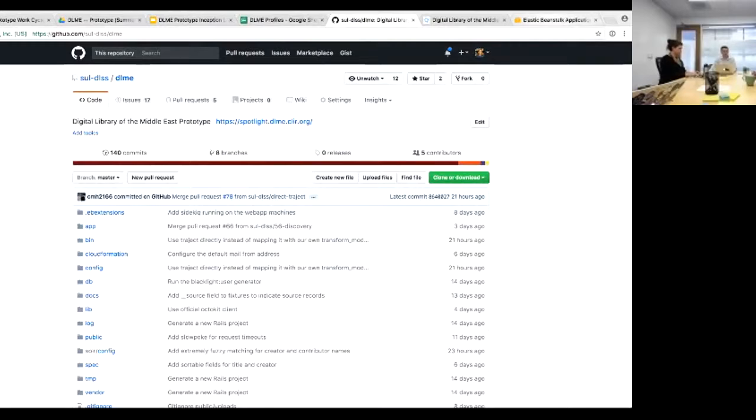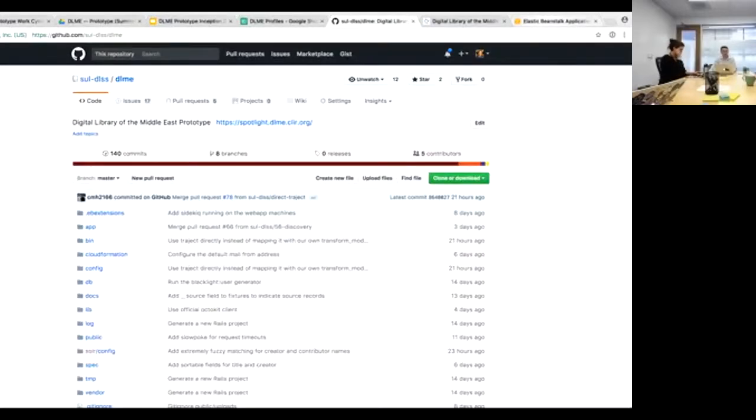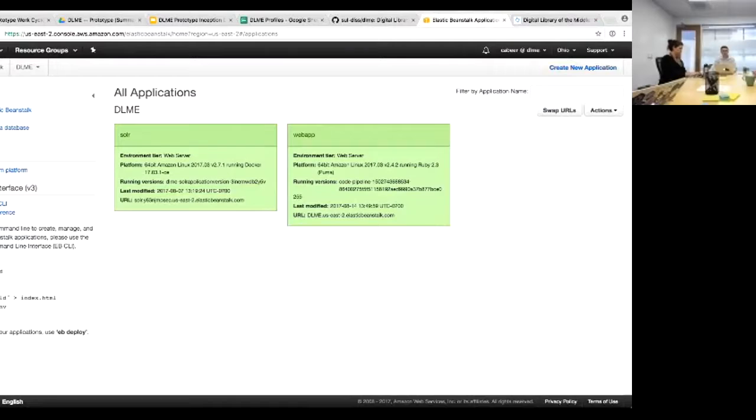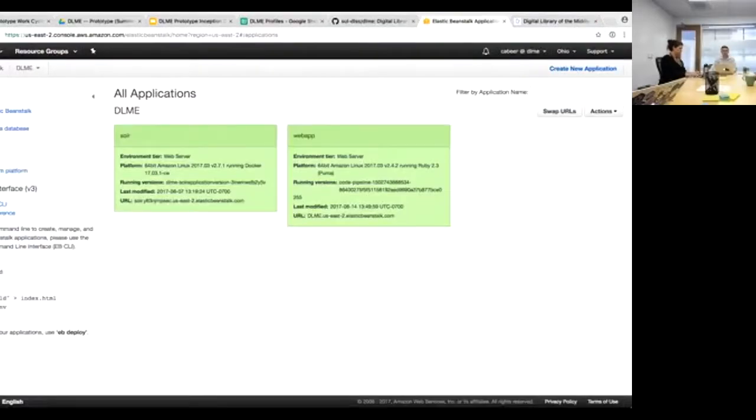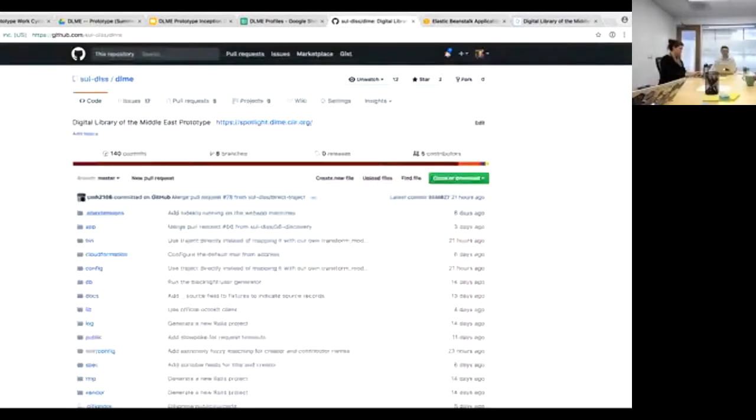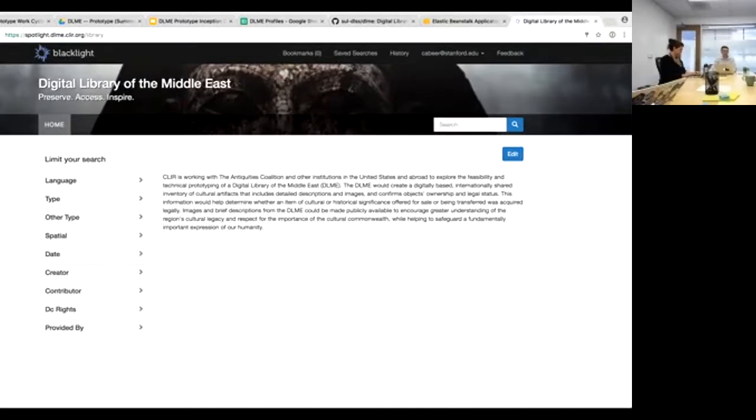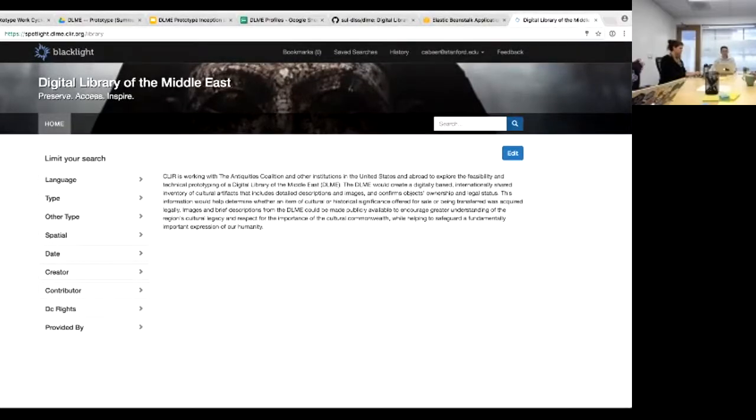We've decided to deploy this application into AWS, Amazon Web Services, using Elastic Beanstalk, and we've configured it for continuous deployment so that every time we make a commit to this DLME repository, in a handful of minutes, it will be reflected in our demo website at spotlight.dlme.clir.org. Right now in our Spotlight exhibit, we've loaded a handful of fixture objects and have started loading some of Stanford's MODS records.